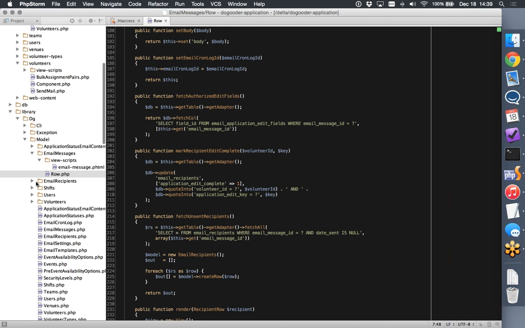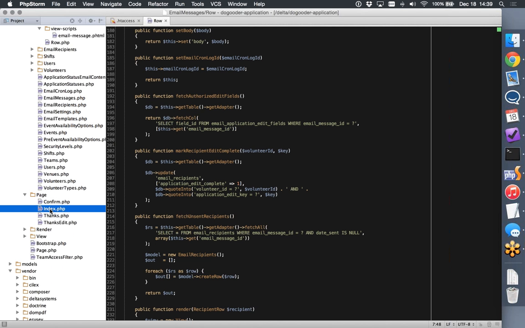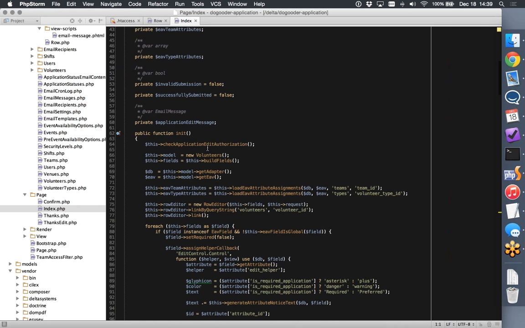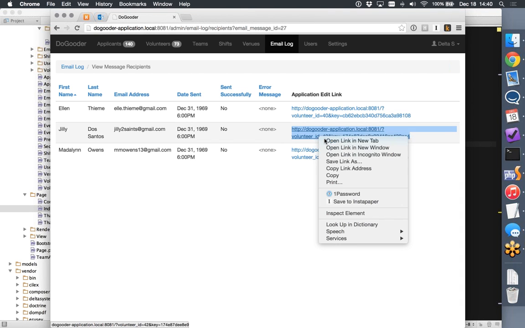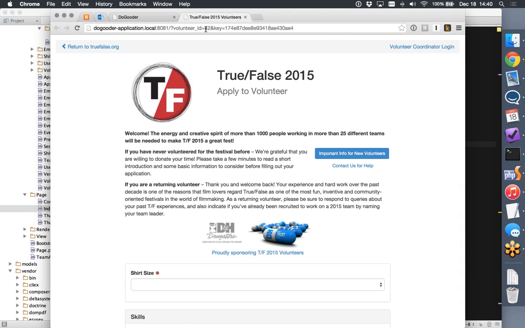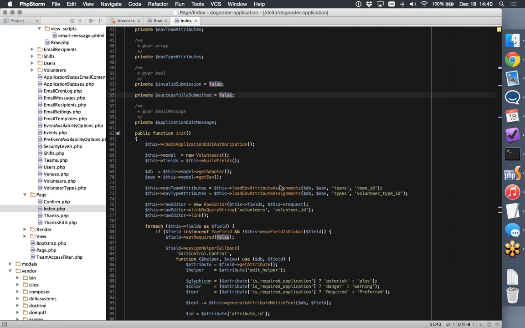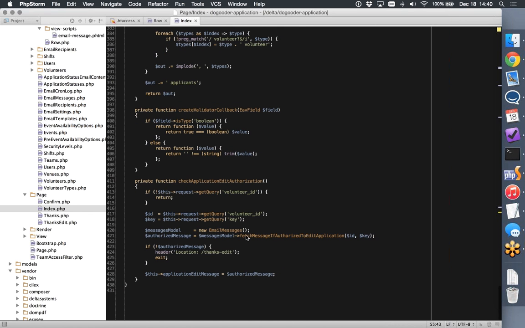So we're actually going to look back at the main application page here. The first thing you'll see is we're doing some extra authorization checks in this case. So let's pull one of these links up again. You'll notice we've got this volunteer ID, so that's automatically going to load the application for us. But we've also got this key afterward. And this is a pattern we use in a lot of our applications. Essentially, we're just saying, is there a message out there that has this volunteer ID and key and hasn't already been used?